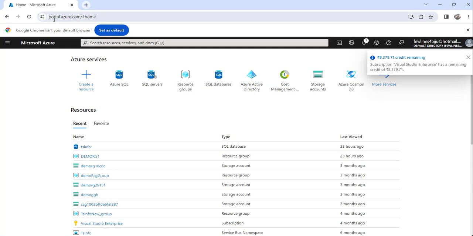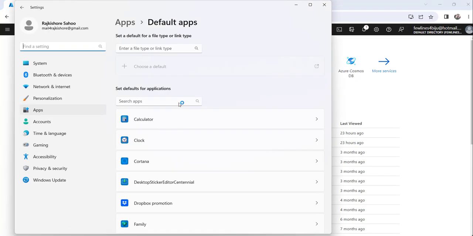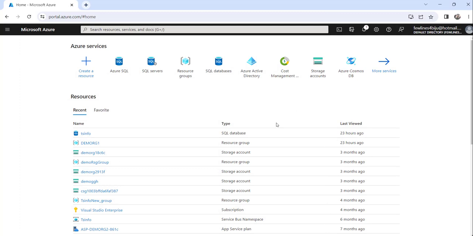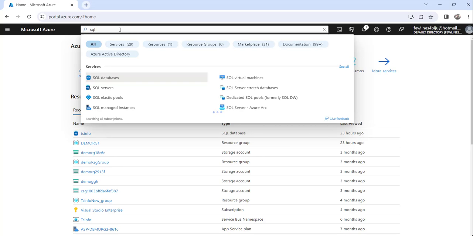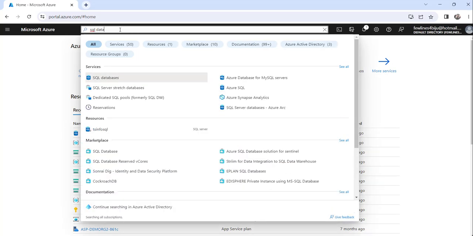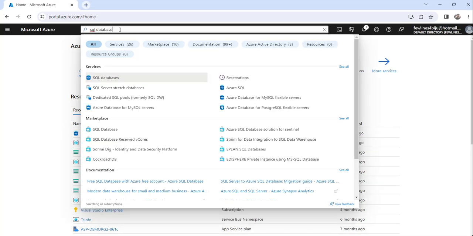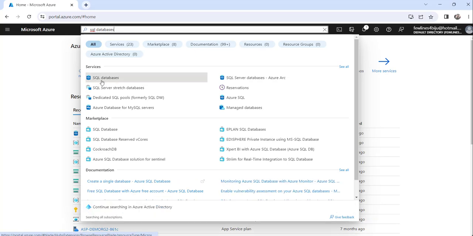So basically, once you go to portal.azure.com, it might ask you to log in. Since I have already logged in, it just redirected me here. Okay, so this is the Azure portal. What you need to do is, once you are logged in, just search for SQL database. You can see the search result here, SQL databases, right?